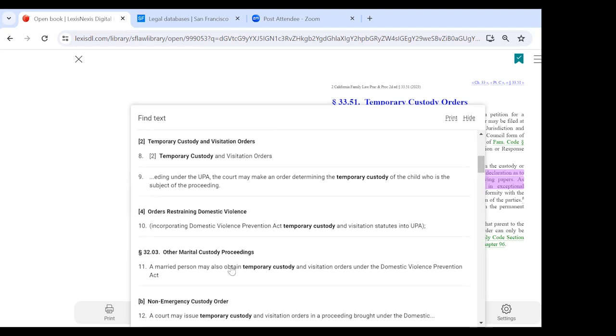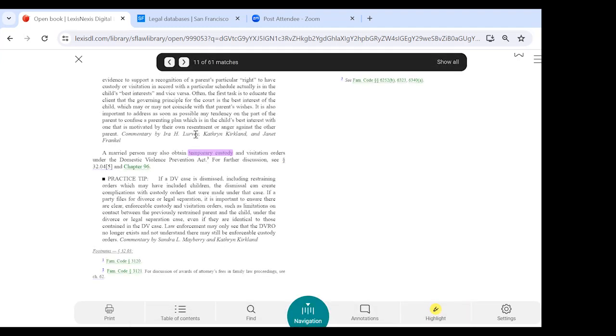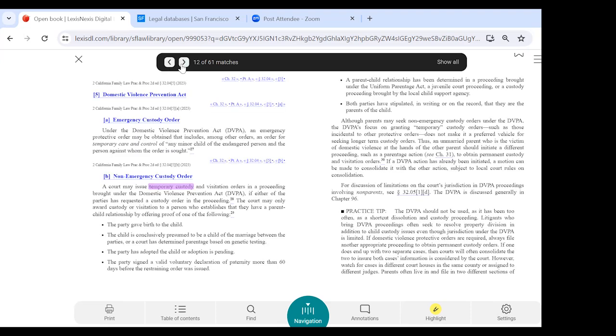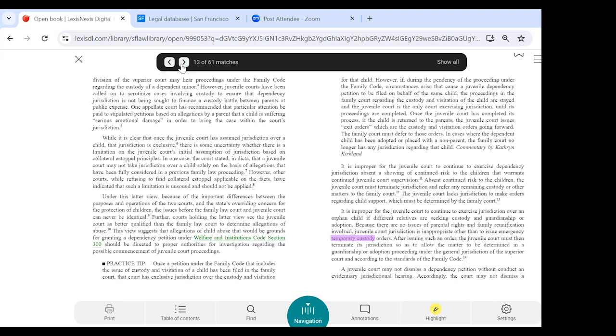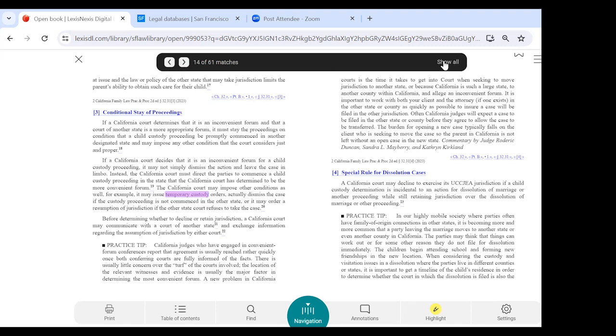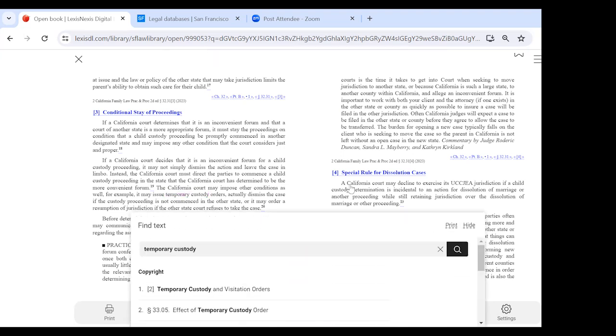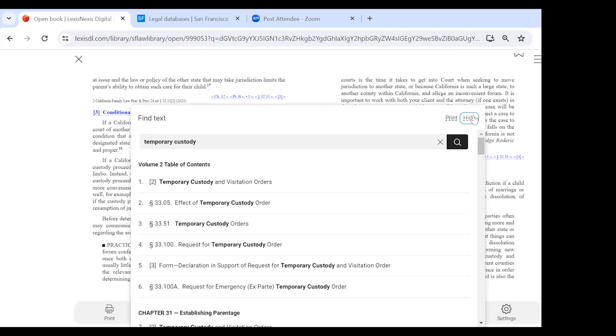I can click on any specific one here, and you'll see it highlights my search terms. And then up at the top, you'll see these forwards and backwards arrow keys, which will allow you to jump from result to result within this specific volume. If you want to see all of those results listed again, you can just click Show All, and it'll bring up that list.